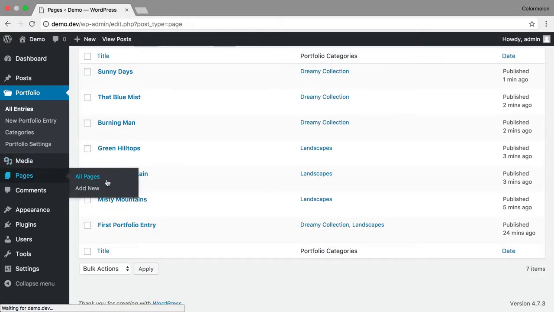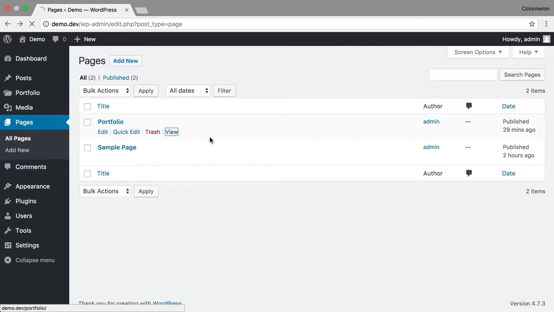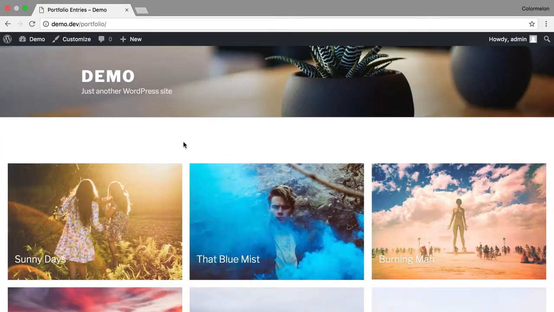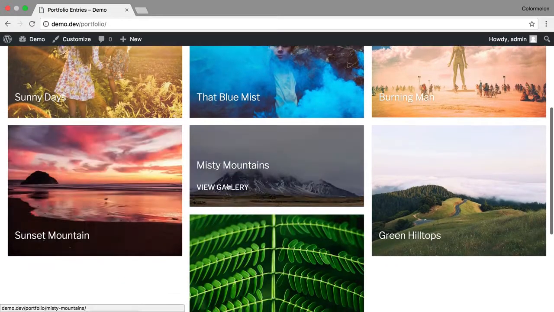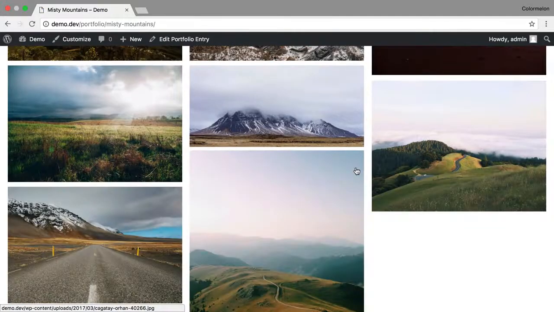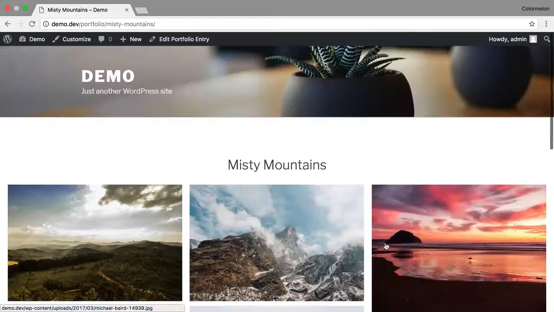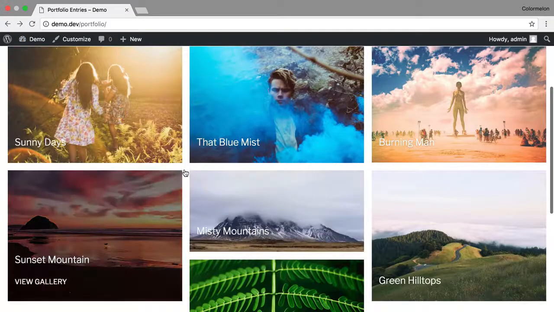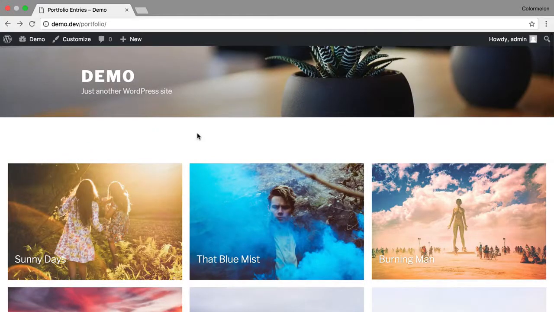Let's open up the portfolio. There we go. We have all my 7 galleries, and if I click on one of them, I can view all the images inside of that portfolio gallery. Now, what if I want to categorize my portfolio? Now, the next thing I'm going to show you is how to add portfolio categories to your menu.